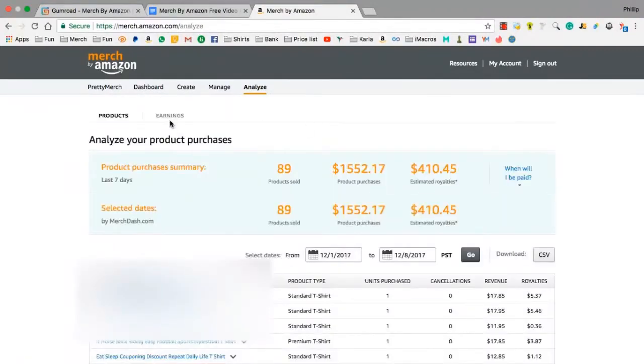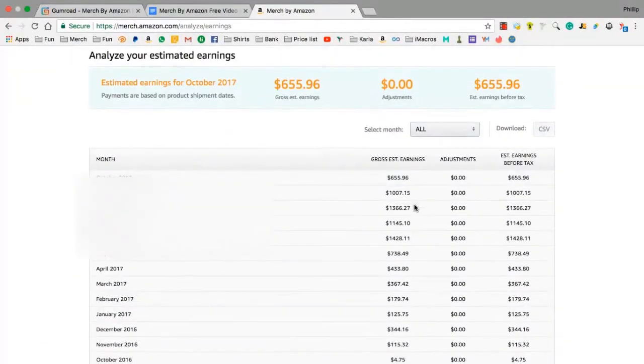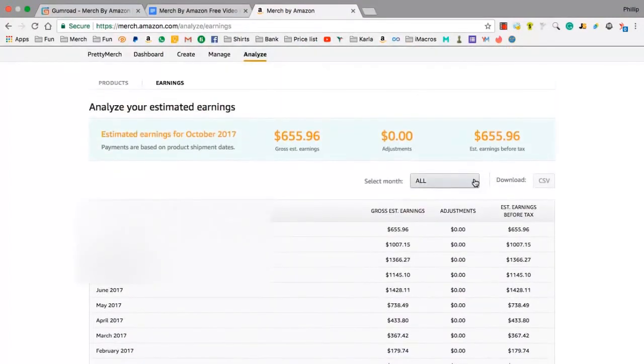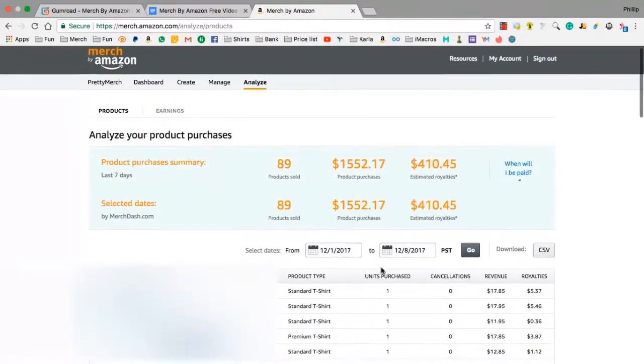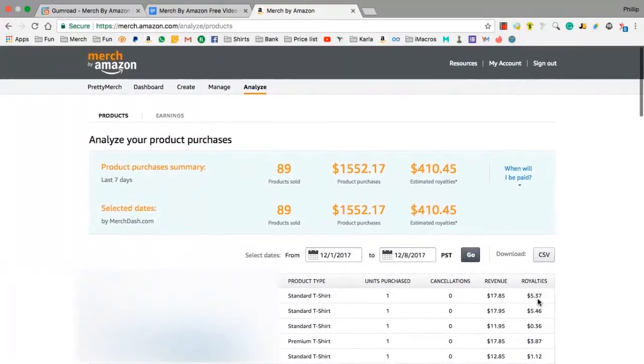Analyze, you'll see your long-term sales and stuff and your earnings. You'll see all your earnings per month here. You can select which month. You can download as a CSV. There's some software out there where you can download the CSV and you can see what type of shirt you've sold and all that stuff. What color shirts, if they're female or male or kiddie sizes. So this download button can be quite useful. So you go down this list and you can see what you've sold.